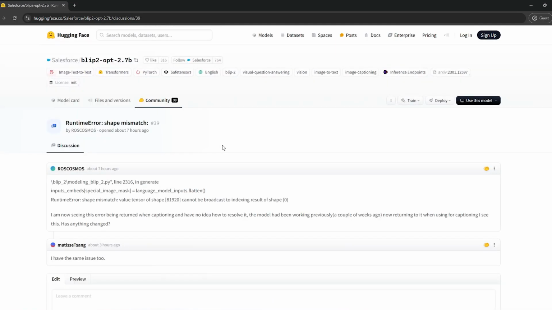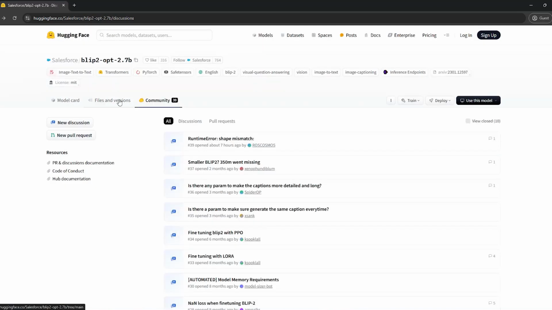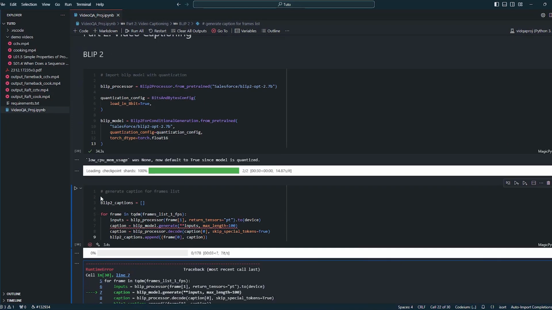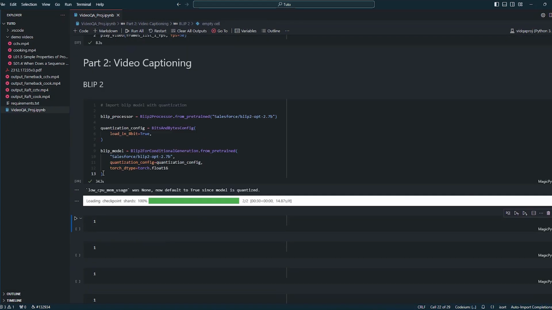Alright, what do we have here? So we have a runtime error, shape mismatch. It's actually the same error we got. I'm now seeing this error being returned when captioning, and I have no idea how to resolve it. The model had been working previously a couple of weeks ago. Now return to it when using for captioning. I see this. Has anything changed? Okay, so it seems like it's a problem with the current version of the model or the current version of the transformers library. In any case, we don't need to waste time on this. Let's use the other model.